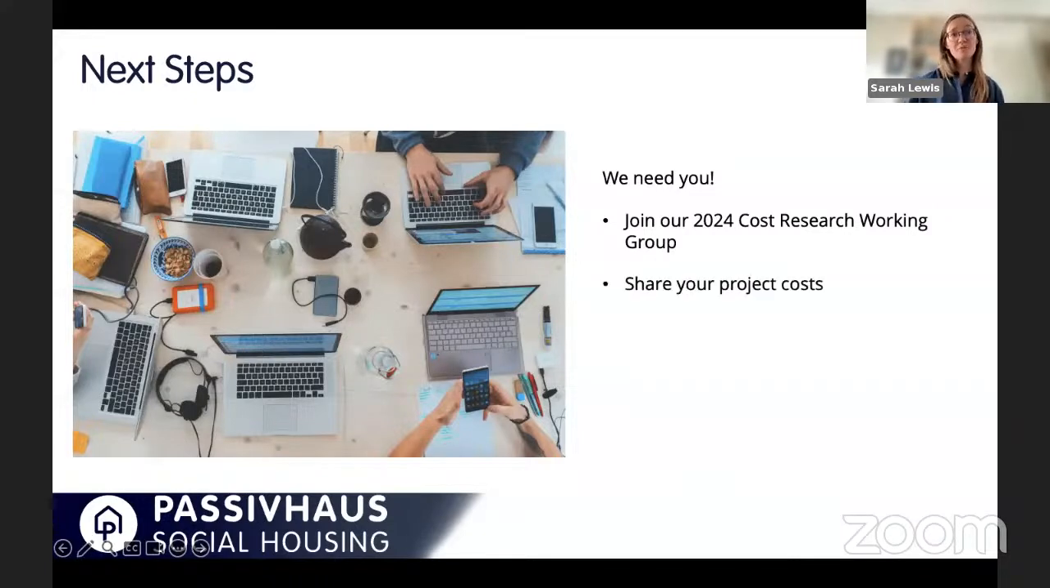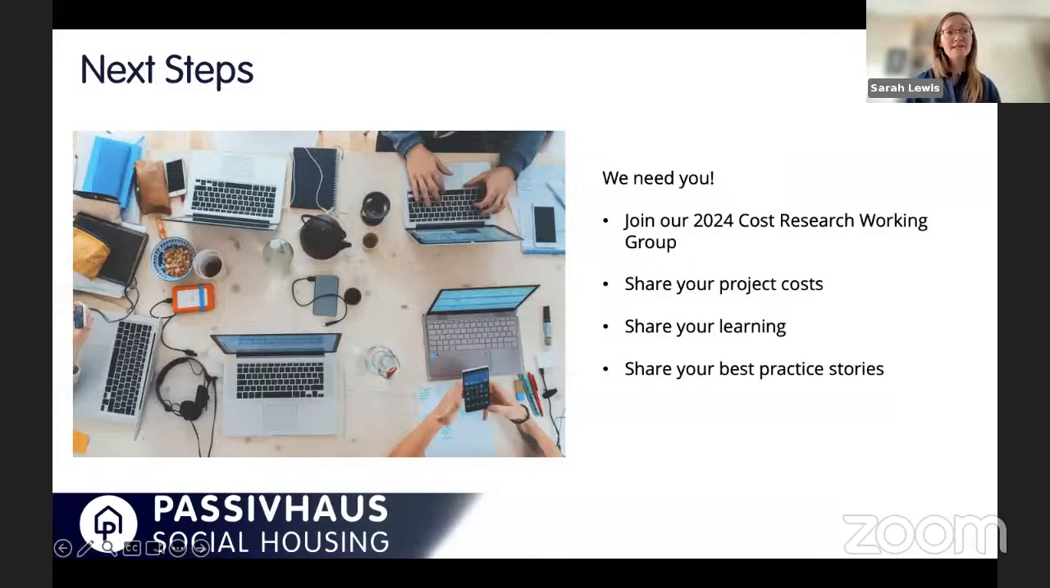We want you to share your project costs. You can do so confidentially. We want you to also share your learning, your best practice stories, and your challenges, because that will all allow us all to learn and move this forward as a nation. I've put my email address at the Passive House Trust up on the screen. If you do want to get involved in this work, please do email me directly.